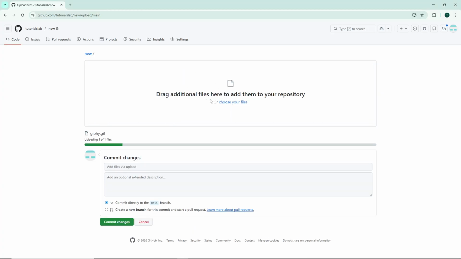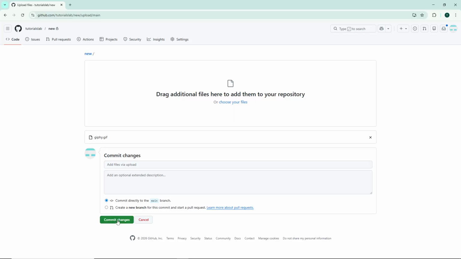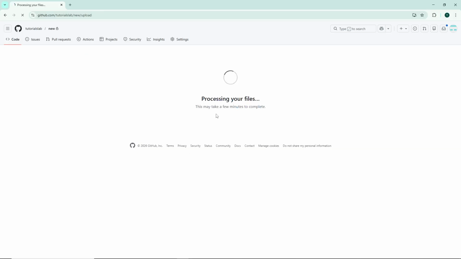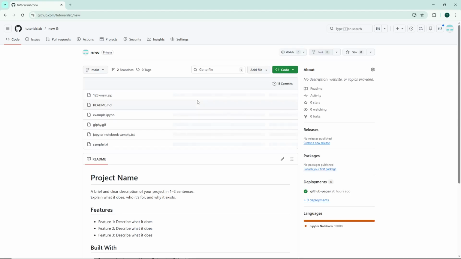Once your GIF has been selected and appears in the upload area, you'll need to finalize the process. Scroll down slightly and click the Commit Changes button. This action confirms the upload and officially adds your GIF to the repository. GitHub will process the file, which may take a moment depending on the size of your GIF, so be patient as the changes are being saved.